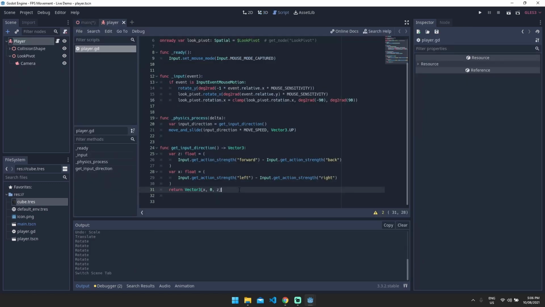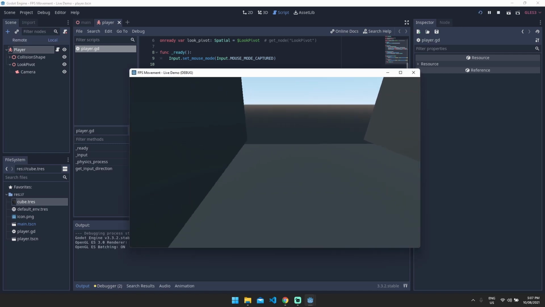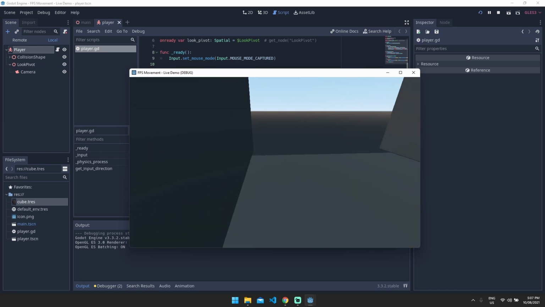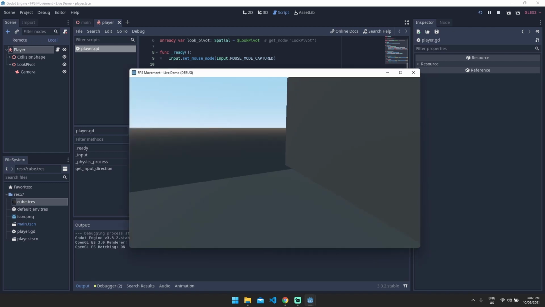One thing that I forgot to do was normalize this vector. We want this vector to always be of length 1. To explain what I mean, if I don't have the normalized there and I hold W and D at the same time, I'm actually going to be moving faster than I can if I just hold W. That's because this will be 1 and this will be 1, so the overall length of the vector is actually going to be greater than 1. So we want to make sure that we normalize this vector so that the speed is always consistent.